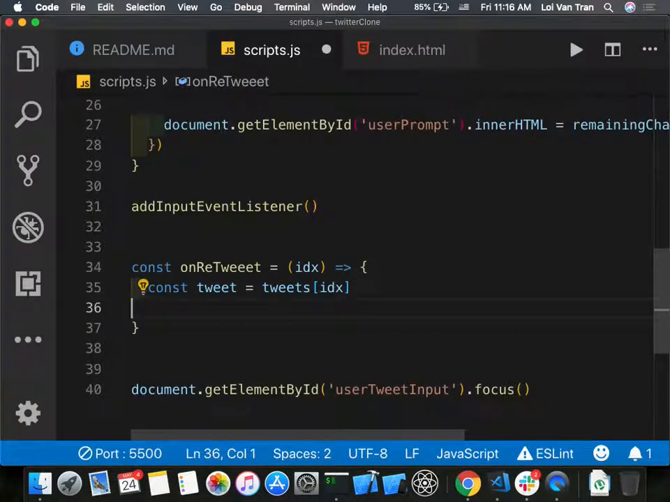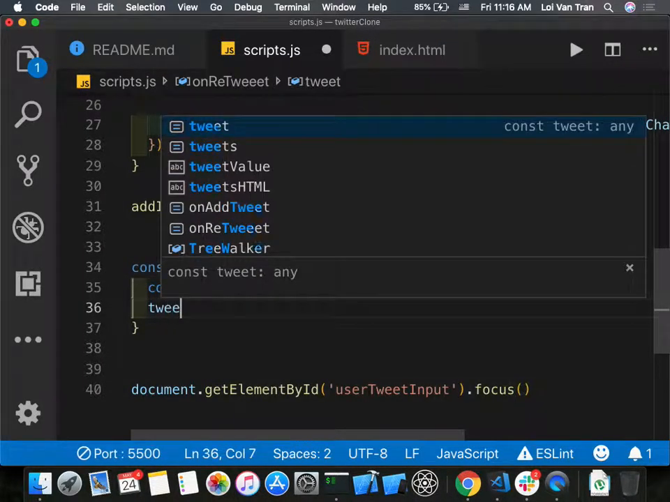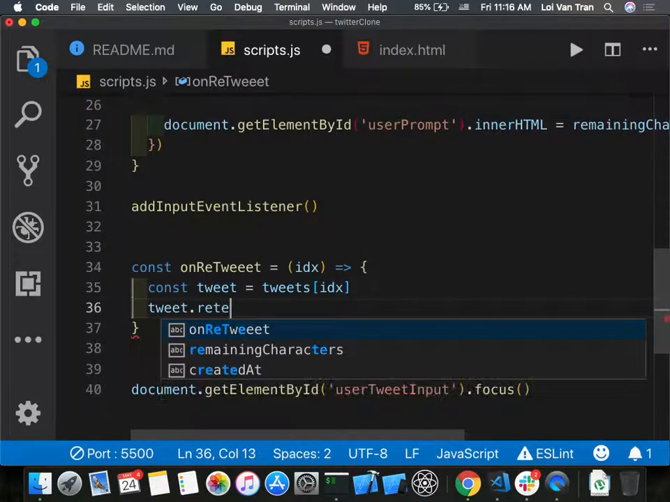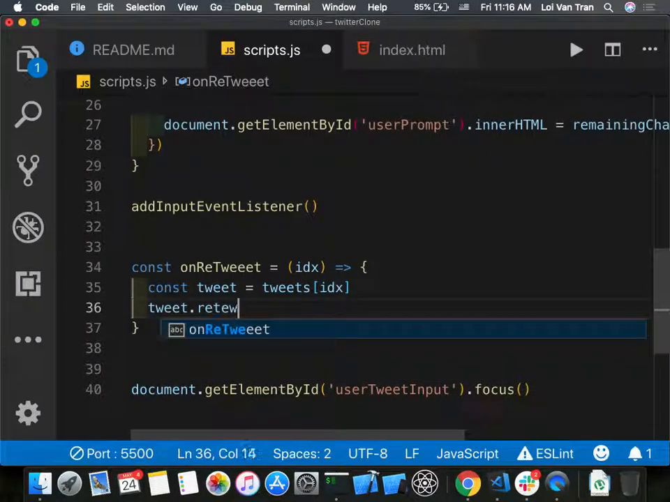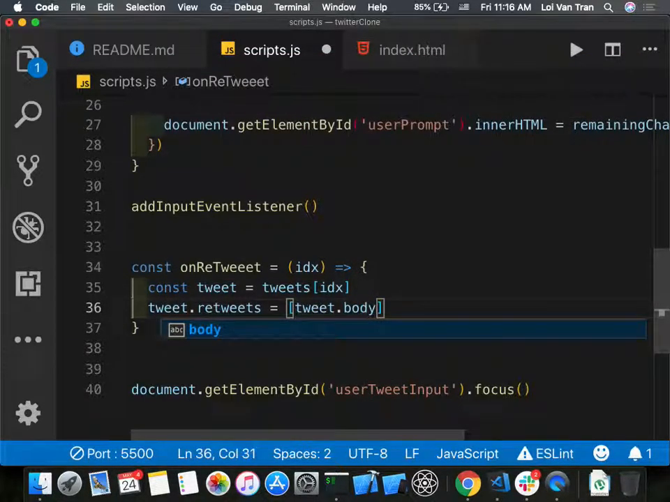Okay, so now we have a copy of this, and we're going to say tweet dot retweets, because we're setting a new key on this variable, equals an array, and this array needs to contain the tweet that we currently have. Body. We need to do this right here. Man, this one's complicated. We want to take the body and stick it underneath.